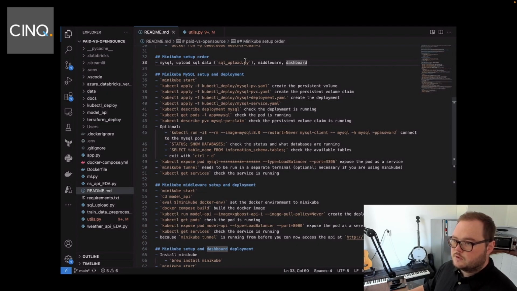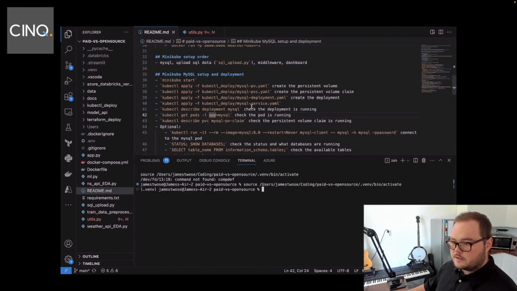So this is a ton of Kubernetes and Minikube commands. This is that, and this is that. So we have three sections to work our way through. So let us get started.